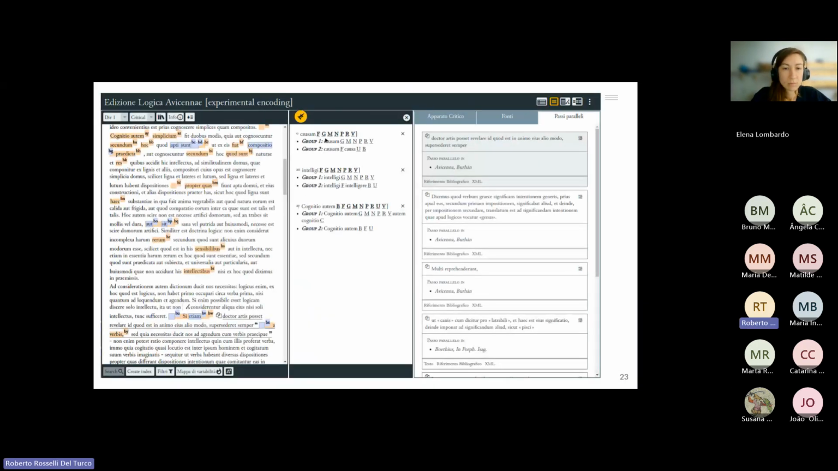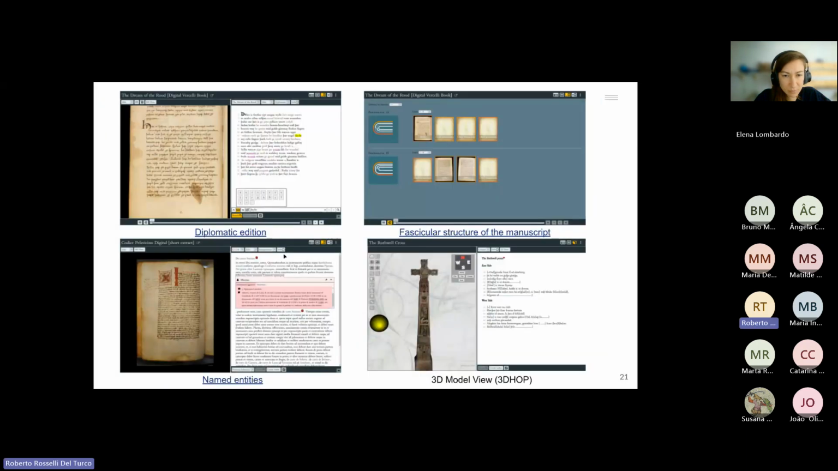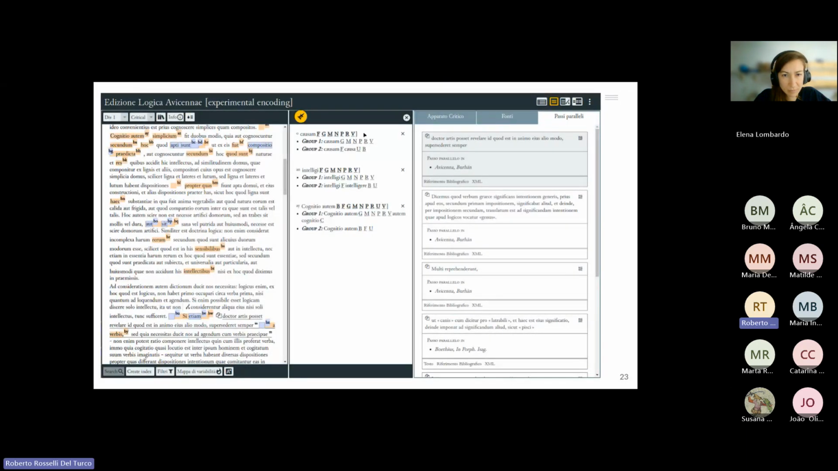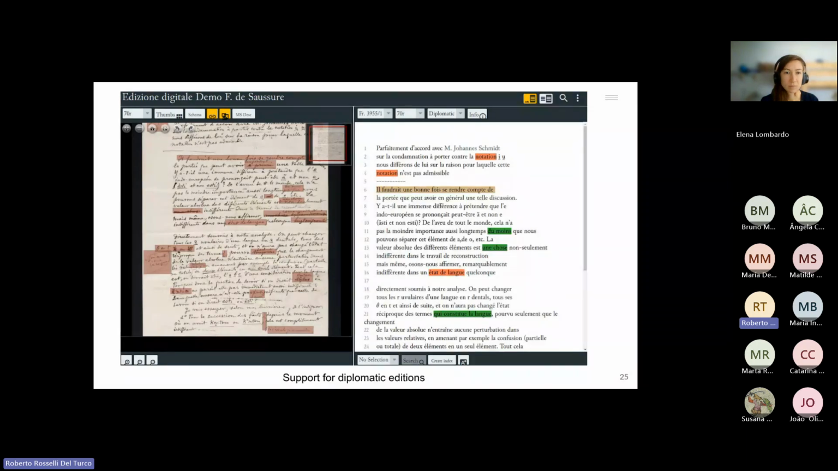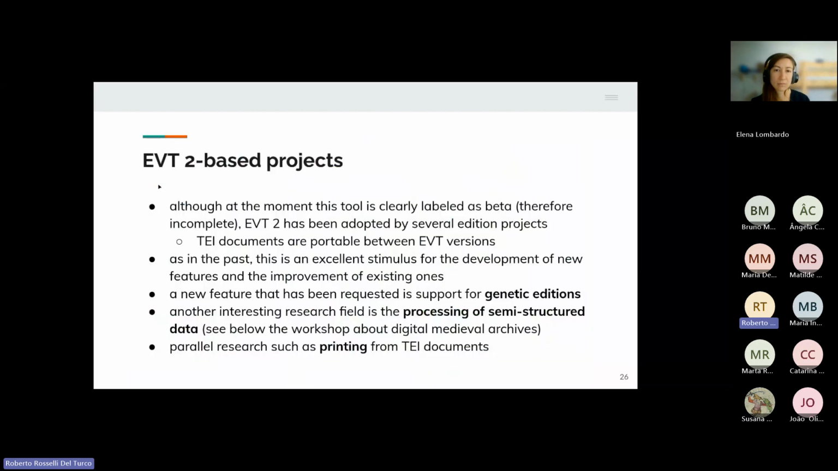Okay, and more screenshots. This is another experiment. You can now pin apparatus entries and save them in this window so that you can go back and study them or just read them if you are interested in those specific entries. Support for named entities, so this is a sort of advanced version because it is better handled than in EVT1, and digital facsimile and diplomatic transcription, just like we had in EVT1.